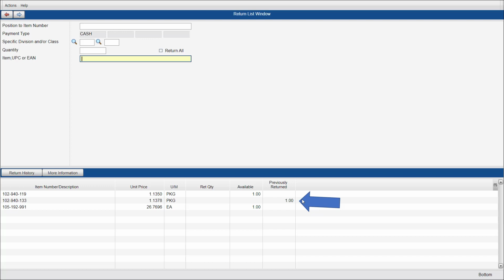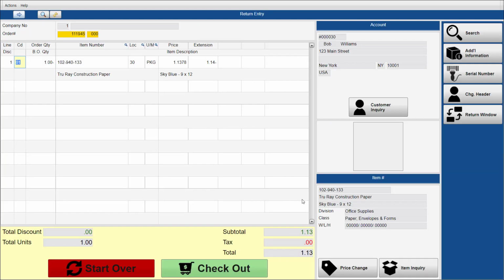Maybe they paid a high price on one receipt and a low price on another, and they try to return it at the high price to get more credit for the item. So our system will only allow the customer to return the item based on the quantity they bought against that receipt, and we keep track of that. Okay, all right, so that carries the item right back to the order.